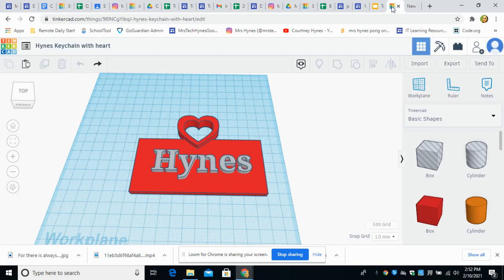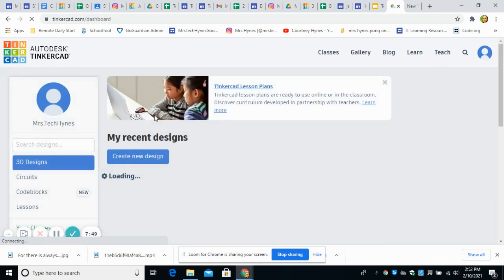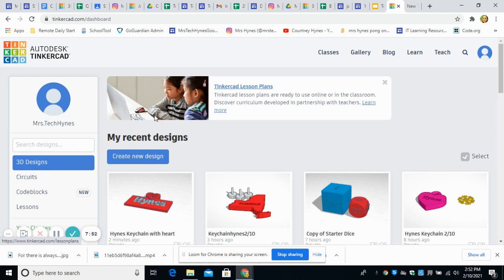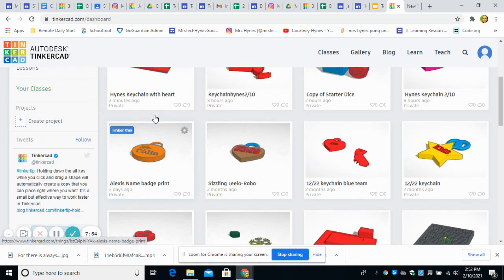We'll get better at this TinkerCAD as it goes on. And definitely make sure that you're checking out your dashboard, just to double check that all your stuff is there. And just try your best to see what you can come up with.